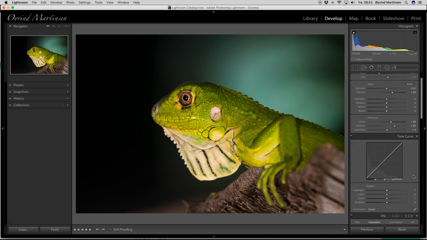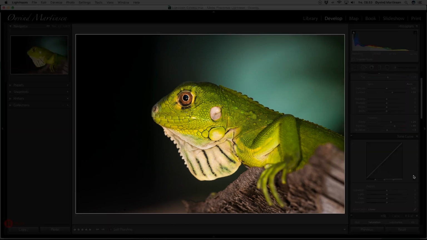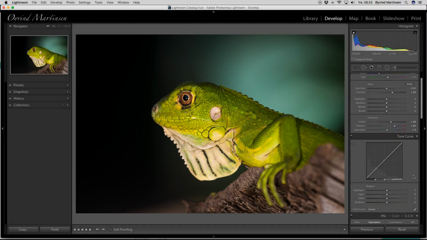And there we go. We have a picture, and I press the L button 2 times. Then we can see it much better. Nice creature. Go to next.